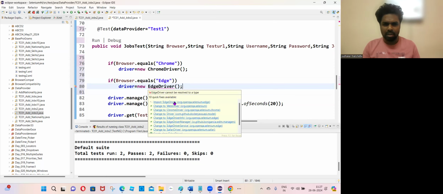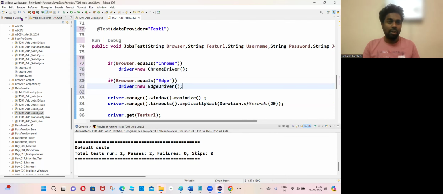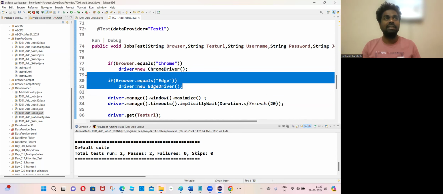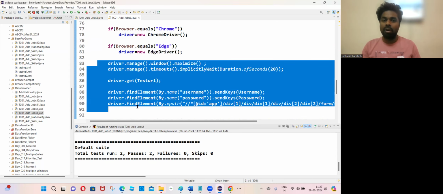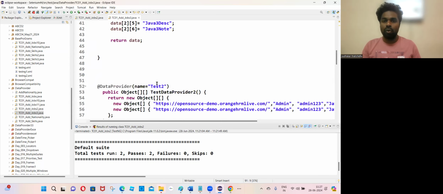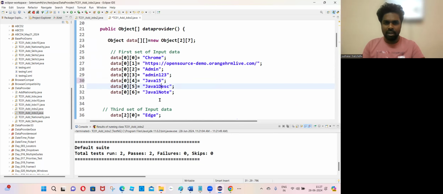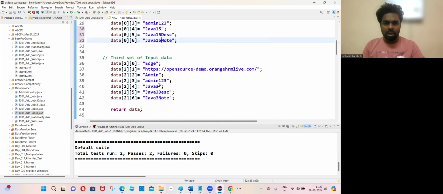One second. So import the supporting driver. So during my first iteration, this value will be executed. Anyway, this cannot be executed because the browser value is not Edge. And after that, the remaining lines of code are executed. Now I am going to create Java 15, 15 description, 15 node. This record will be executed on Chrome. Java 16, 16 description, Java 16 node will be executed on Edge browser.